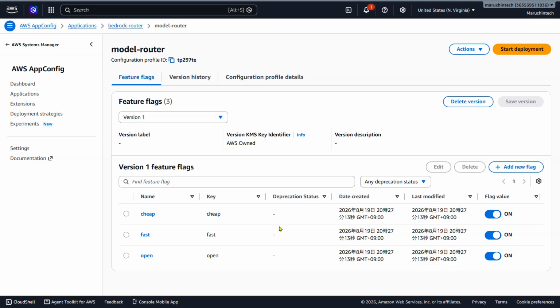By simply switching the attribute inside, we can change the model, like the variable, without redeploying the code. So now let's deploy the model router feature flag.